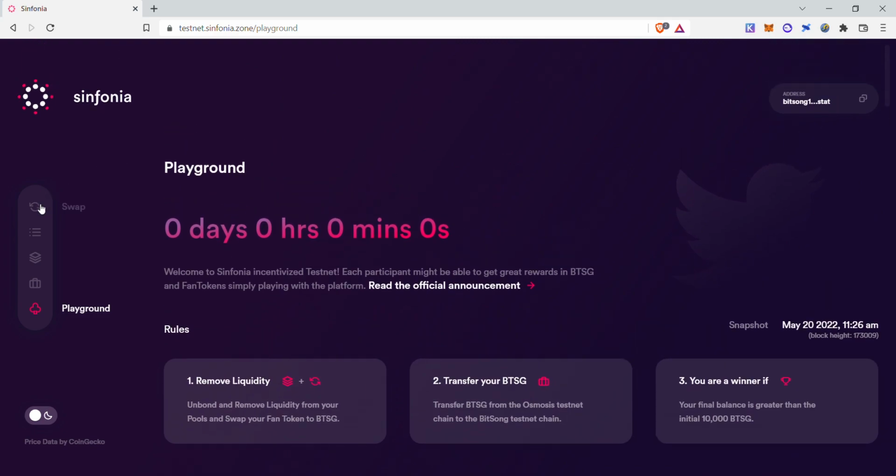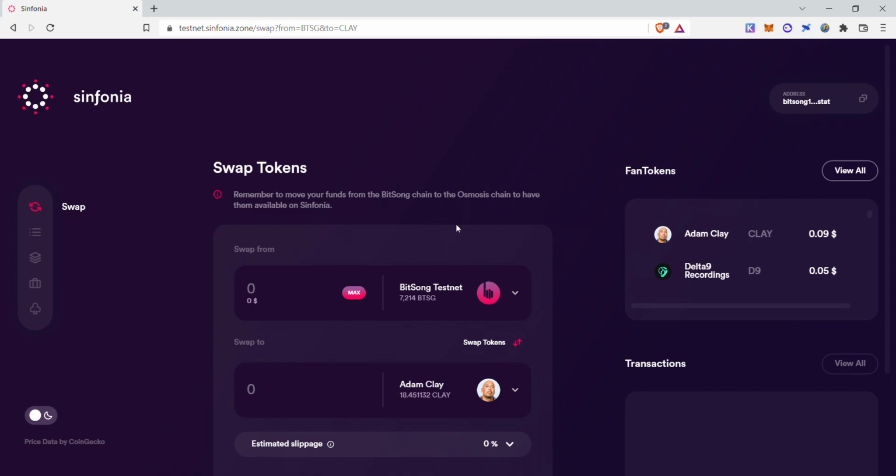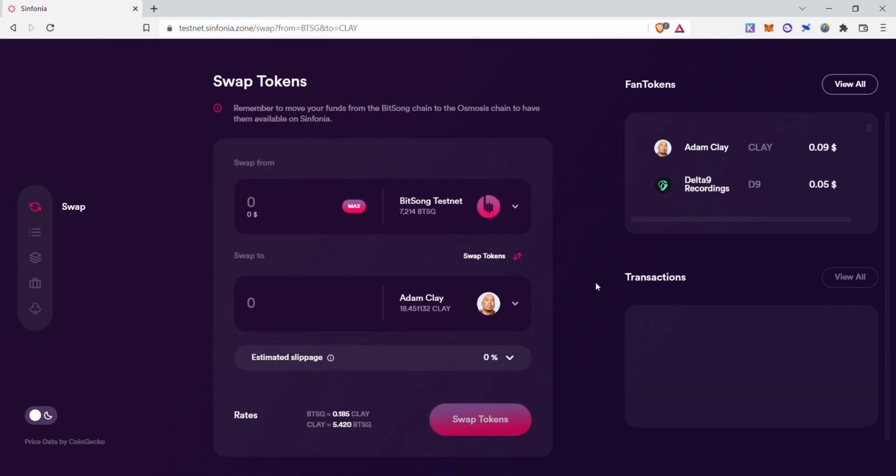Let's get back to the swap module. So in order for me to swap BTSG or Osmo or anything else for fan tokens, I need to have the tokens on the Osmosis blockchain. If I have those BTSG in the BitSong blockchain, I'm not going to be able to perform any swaps. I have first to transfer them to the Osmosis blockchain. So now that I have performed my IBC transfer, and I have some tokens here, I'm able to swap tokens for fan tokens.